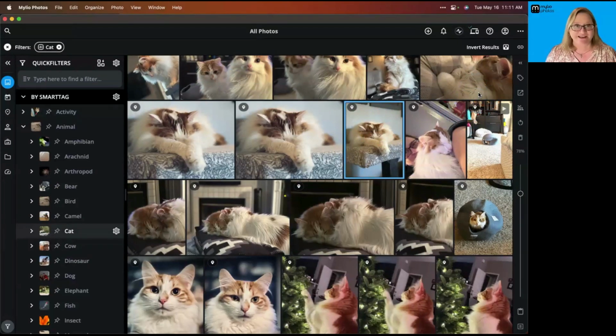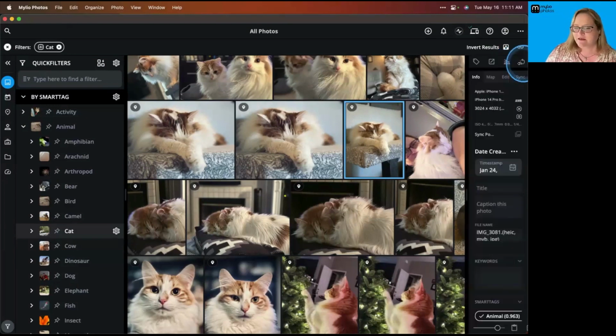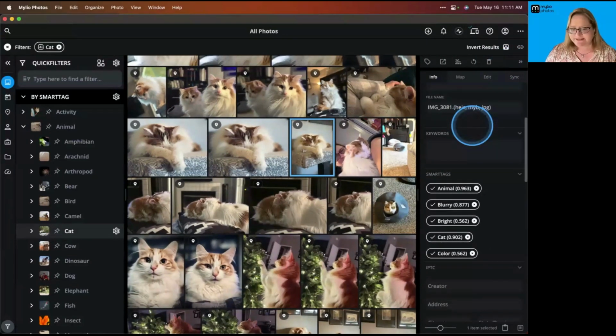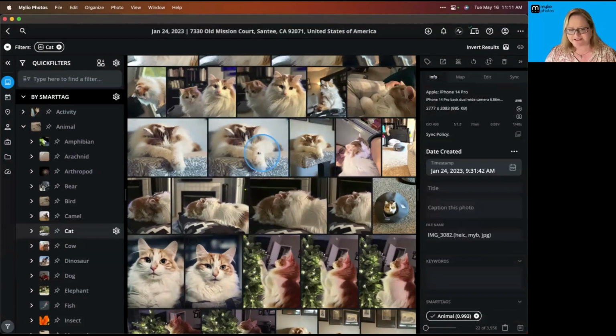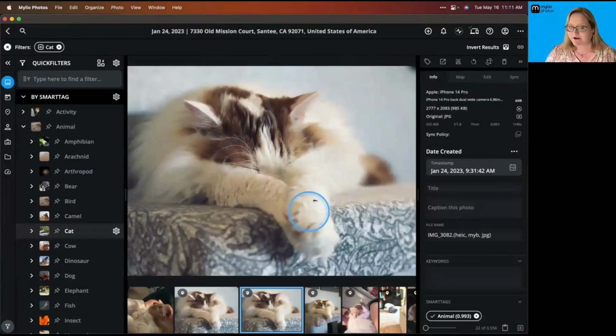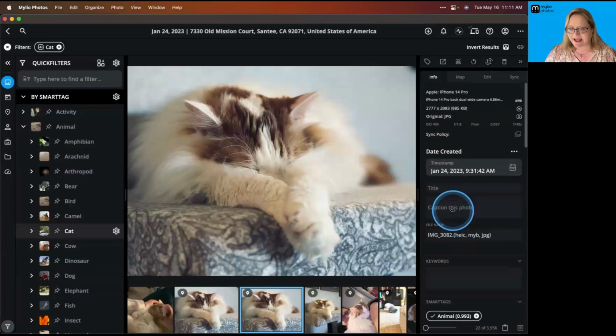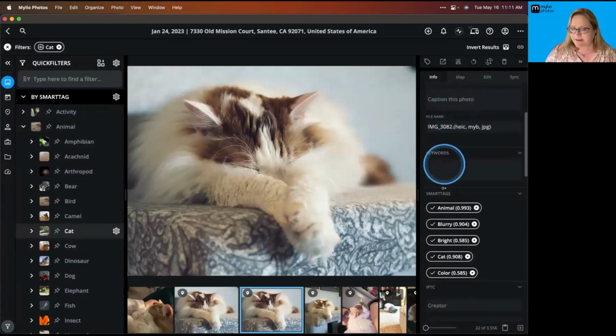Continue on a little bit here about smart tags, and we'll dive into this far more. We're going to do an entire session later this month on smart tags. But I'm going to go ahead and open up our right panel and scroll down. You'll see that this particular image here, go ahead and just double click on that so you can see it larger. You'll see there's no keywords that I've added. The file name is very generic. And I think it's just in my iPhone, my iPhotos folders. But what it has here are my smart tags. So it recognized an animal, blurry, bright, cat, and color.